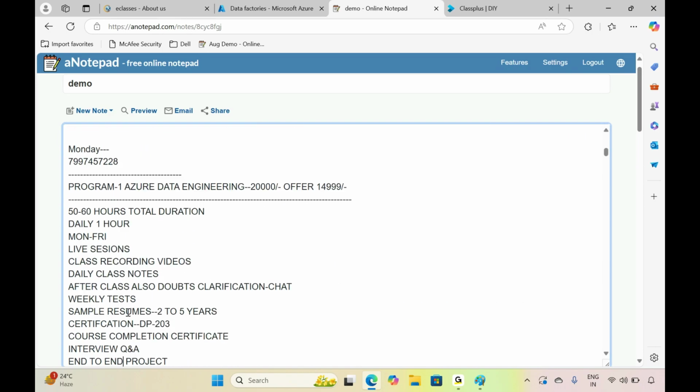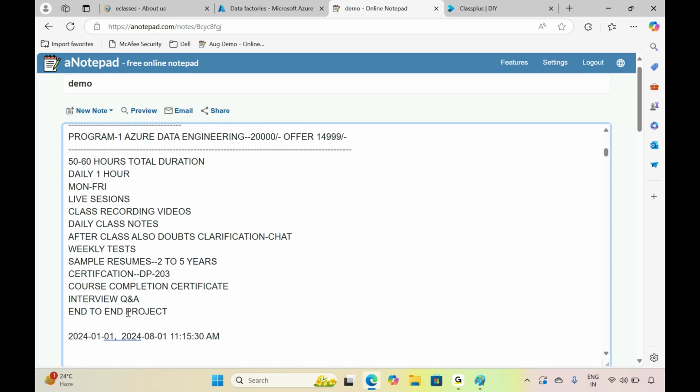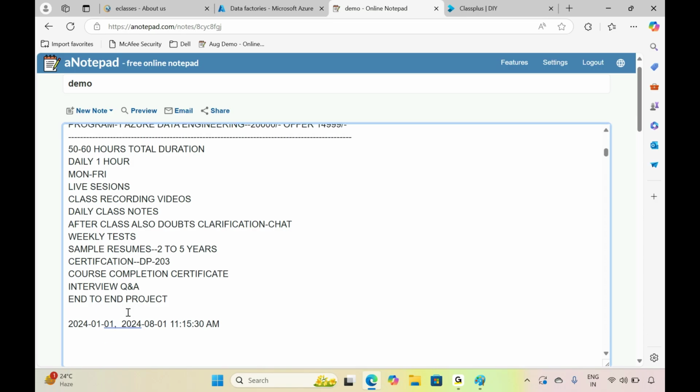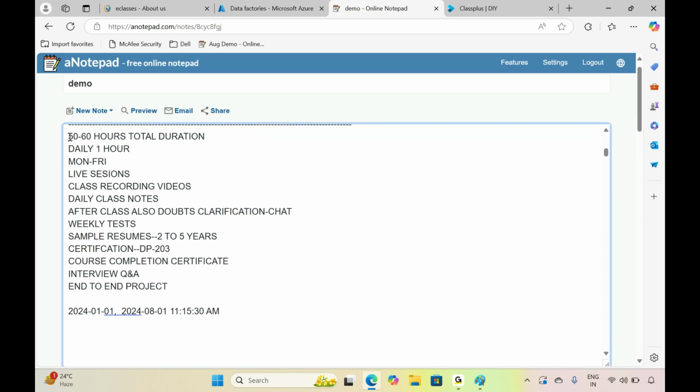Okay, these are all the things we are providing for every student. Coming to program one, what exactly is program one? Program one is a normal Azure data engineering program. It's going to be 50 to 60 hours total duration. The program one Azure data engineering training, which is offered by every institution, right? The same way we are offering 50 to 60 hours total duration for this course, and a daily 1 hour session. The sessions are going to be from Monday to Friday.